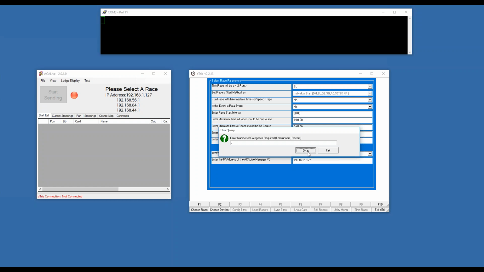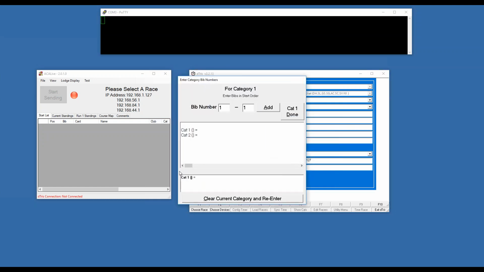So we hit OK because we want two. So this is where we can add our categories. What we'd like to put in is the bib numbers. You'll get the bib numbers from the race administrator or from the file that's provided for import for the racers' names. The file that we're using for testing has bib numbers 1 to 39.